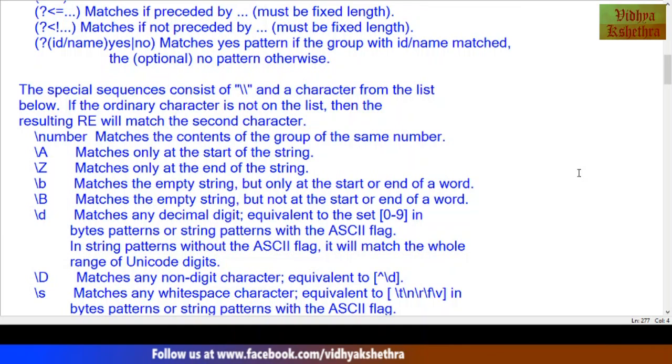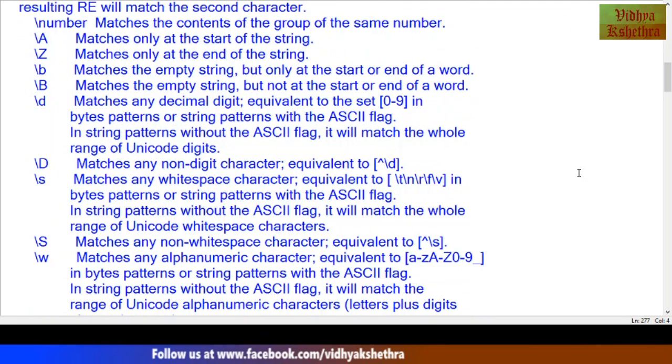Similarly, we have small letter d and capital D, which are also complements. Small d matches any decimal digit, equivalent to the set 0 to 9 in byte patterns or string patterns with the ASCII flag. In string patterns without the ASCII flag, it will match the whole range of Unicode digits. As we have already said, capital D is the complement. That is, it will match any non-digit character.